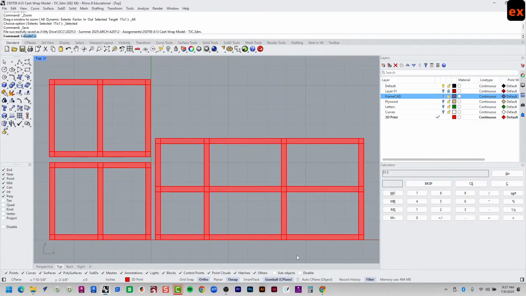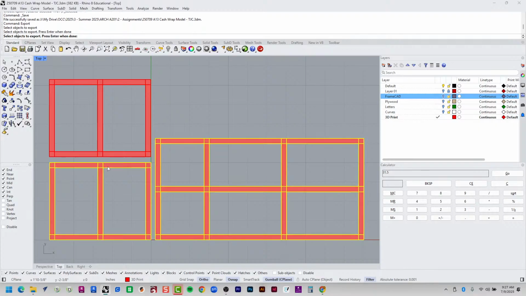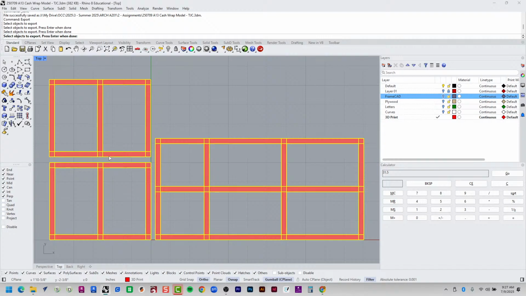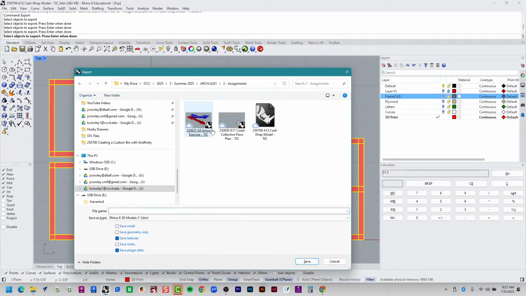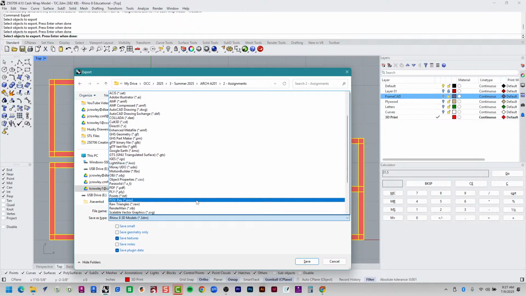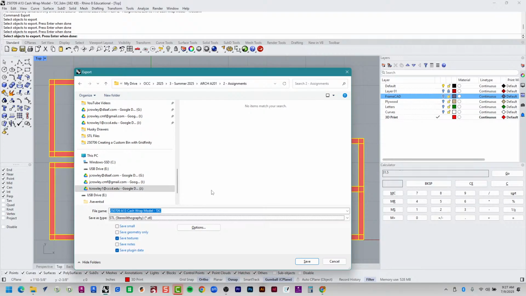So I'm going to type in export. It says select objects to export. I'm going to select this one, and this one, and this one, and press enter when I'm done. I'm going to search for the place that I want to put it. I'm going to put it in the same place. I'm going to give it the same name. And I'm going to look for Save As Type STL. Okay, that stands for stereolithography.